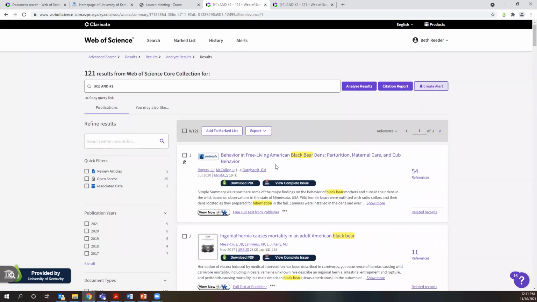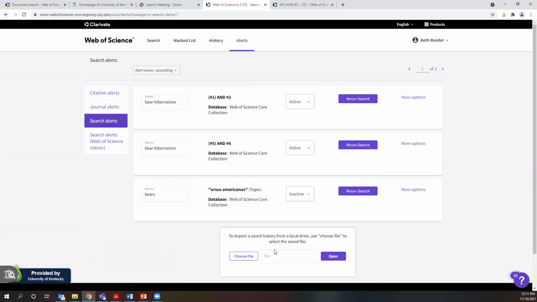Well, not sure why I didn't open that, but I'll just go in here to manage my alerts. I can see here, I've done this a couple times, but my most recently created bear hibernation one is right here. And I can rerun the search. I can activate it or inactivate it.